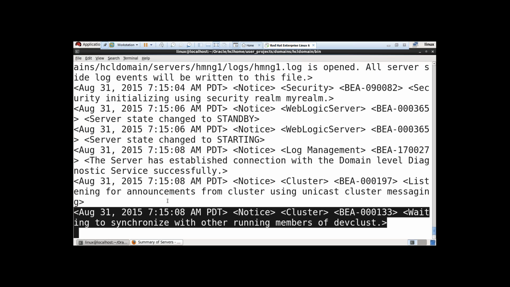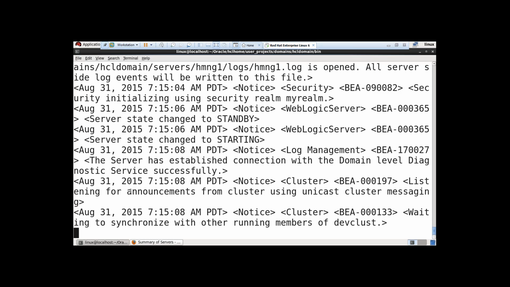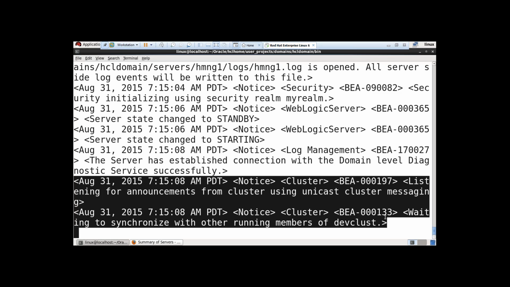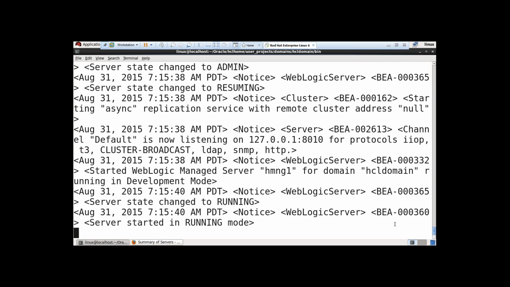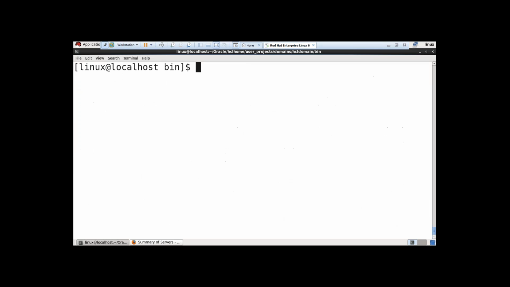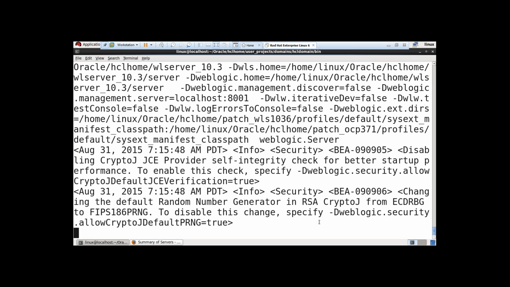See, listening for announcements from the cluster using unicast messaging. Now you see it is waiting to synchronize with other running members of the dev cluster. It is starting the cluster, and through the cluster it is going to start the server instance. So it comes into the running mode. In a sense, one server is running. Similarly, we can run the other server also.